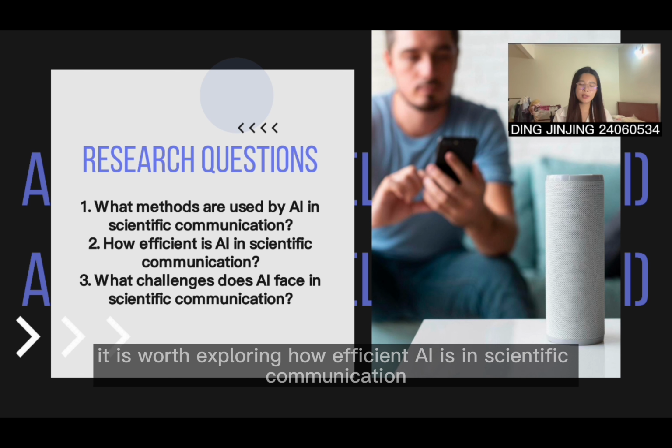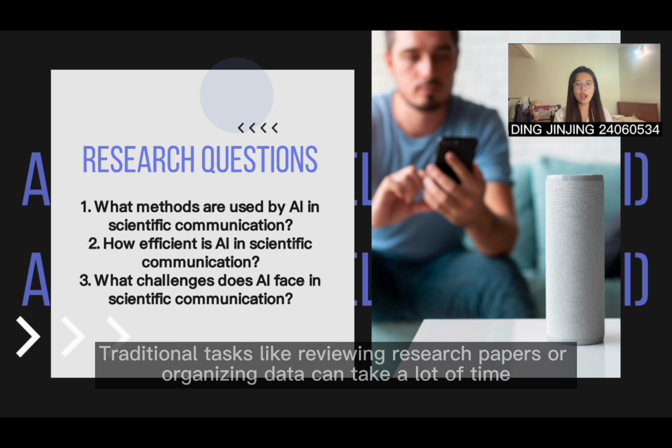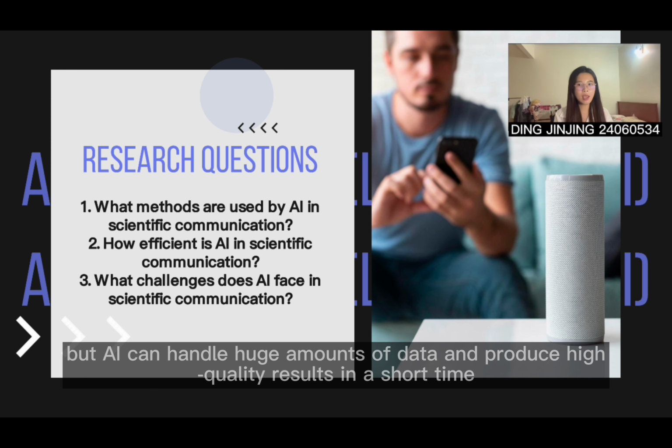However, it is worth exploring how efficient AI is in scientific communication. AI is widely seen as very efficient. First, it greatly speeds up the spread of information. Traditional tasks like reviewing research papers or organizing data can take a lot of time, but AI can compute huge amounts of data and produce high-quality results in a short time.